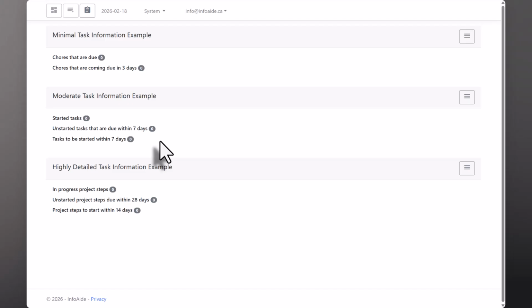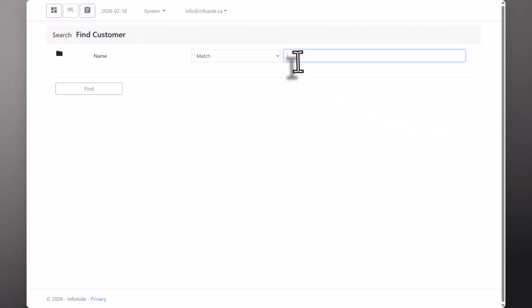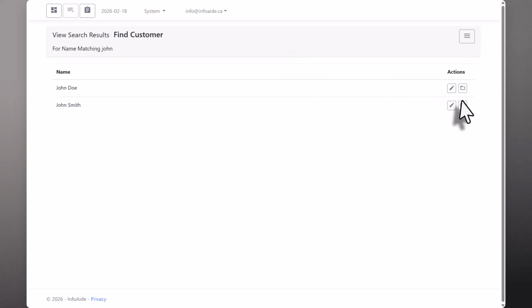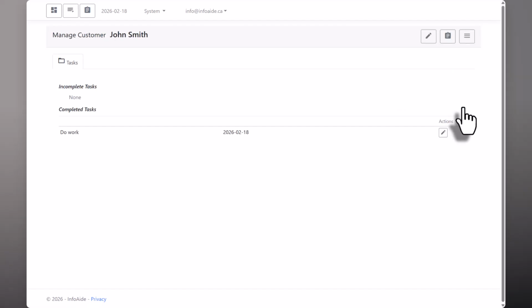Last, let's pretend we want to see the list of tasks related to a single customer. Some organizations need to manage tasks to be performed as part of a project containing a high amount of information.